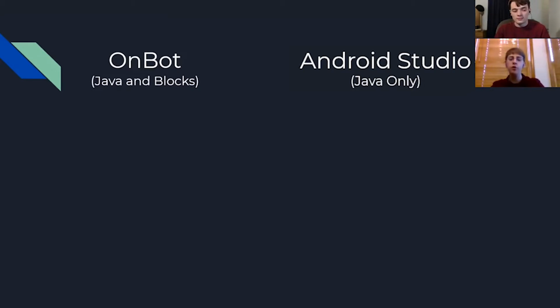Once you've decided which programming language you're going to use, you'll need to make a decision about what software you want to use to program your robot. The two that we would recommend are either OnBot or Android Studios. And this is, again, just like with the languages, that they're the two most commonly used with FTC, so they're going to have the most documentation on them.